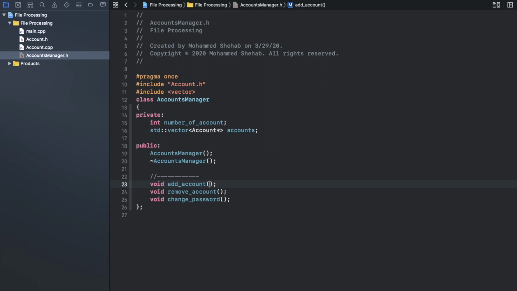Because of that, if I create a dynamic object inside that function, I don't need to pass any parameter. So I make it null arguments. I don't use any arguments inside that one.